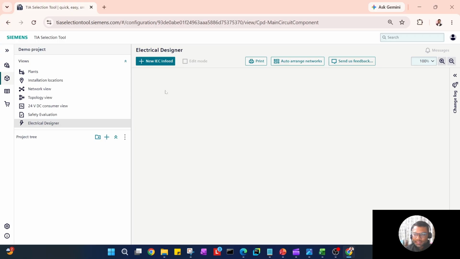Once we place that, in our next segment I'm going to break down exactly what each of these toolbar buttons does and how they function. In the next video will be the creation of the new IC infeed and the load feeder. So stay tuned and let's keep building.